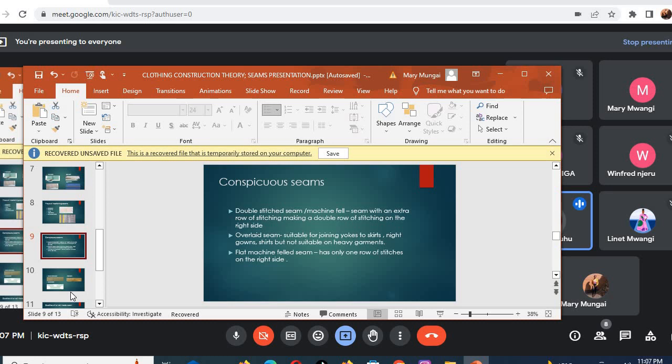For the conspicuous seams, we have double stitched seam or machine fell seam, with an extra row of stitching marking a double row of stitching on the right side. Then we have overlaid seam. It is suitable for joining yokes to skirts, nightgowns, shirts, but not suitable on heavy garments. And the last one, we have flat machine fell seam. Has only one row of stitches on the right side.